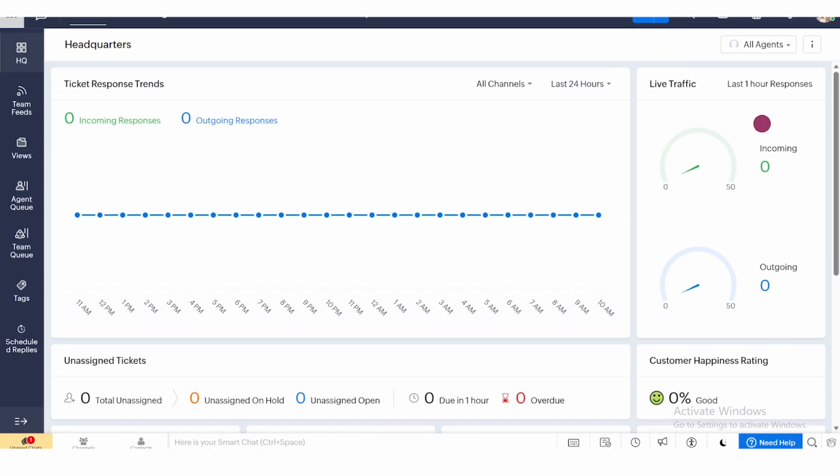Okay, so live traffic, you also get to see incoming and outgoing. That's the traffic of the requests coming in, the complaints coming in, the tickets that are coming in, and the ones your team is sending. That's more like inbound and outbound. So you get to see your total response trends. You get to see it based on time frame, and this populates based on how you want to filter, all channels, right?